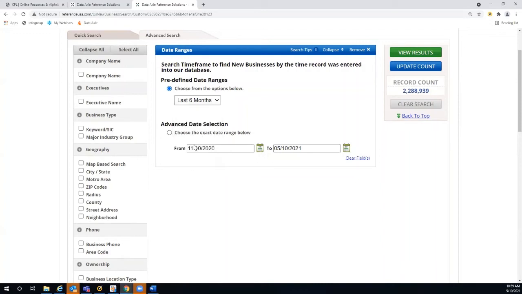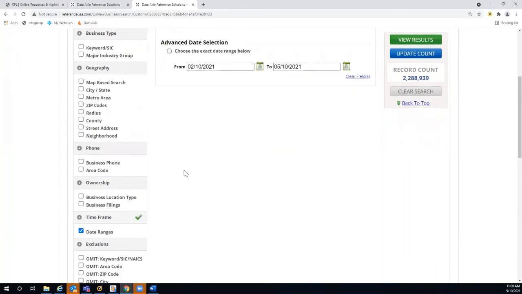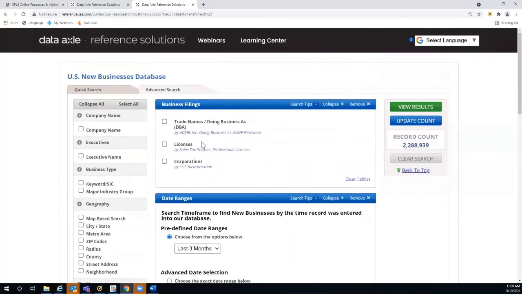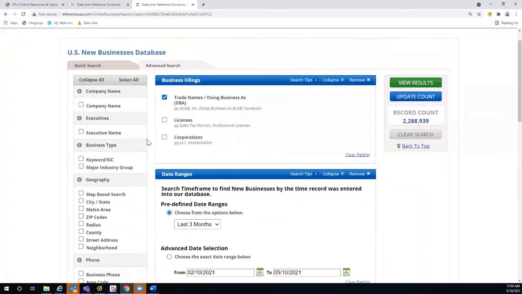Let's set this up for 3 months. And you could look at all businesses, or you could look at businesses in terms of maybe the filings, the type of filings that they've done. Is it a doing business as? Is it for a license? Is it a corporate location? Could be a branch as well. So you could do it that way. Maybe I want to look at businesses doing business as.